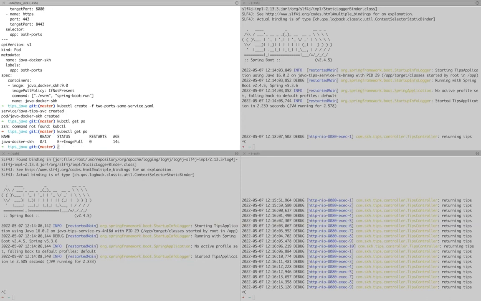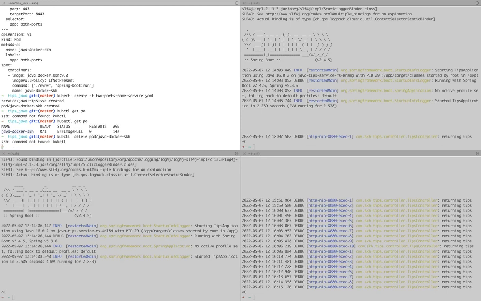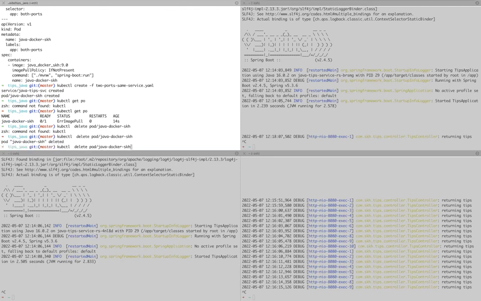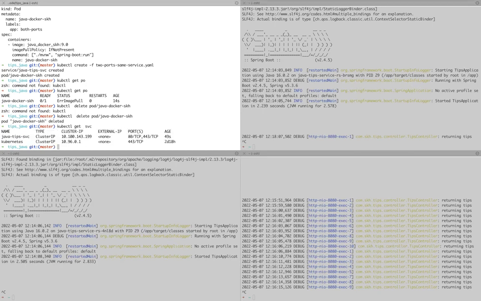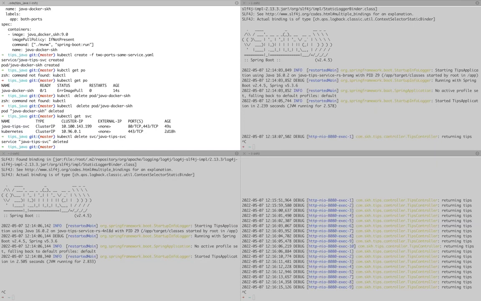So what I'm going to do now is delete this pod. kubectl delete pod. This one. And I'm going to delete this service also, and then I'm going to change this, because I'll be creating this service again. So kubectl delete svc slash. Okay. Now this was the file. So what I'm going to do now is vim.